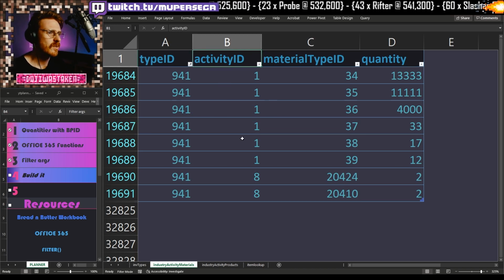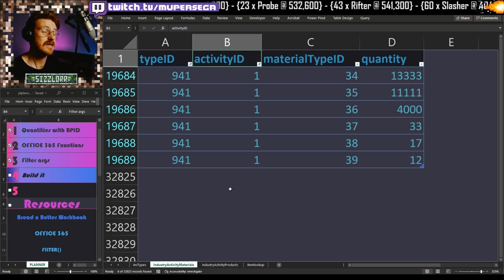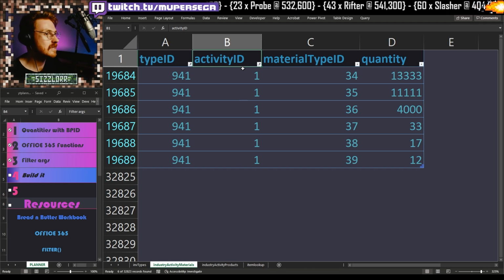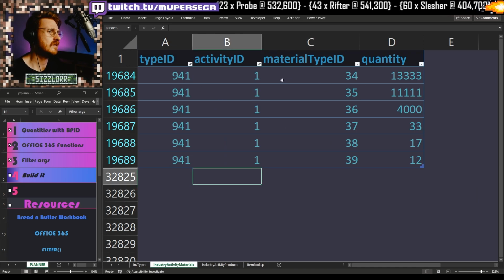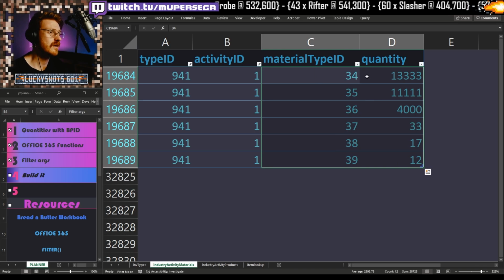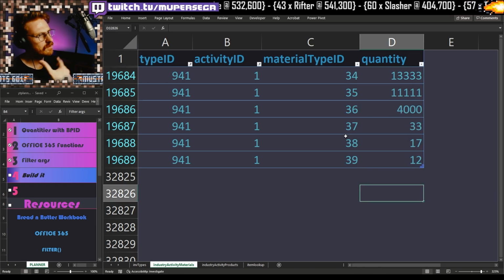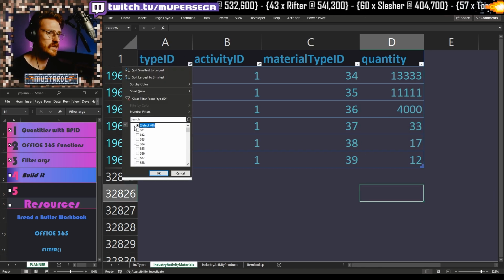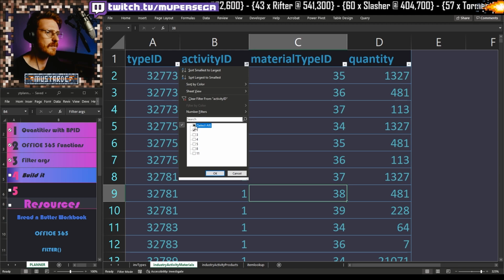So the next step that we want to look, or the next filter that we want to apply, is actually an activity ID. I don't want to see anything that pertains to invention. In other words, anything that is activity ID 8. I only want to see things that are activity ID 1. So the next step here is that the function would do is I would say, well, of all this information here, all I actually want to see is C and D. So I just want to see the material type ID and the quantity required, yeah? And that's all that this filter function is actually doing. That is really all that it is doing. It's just that it's doing it dynamically.